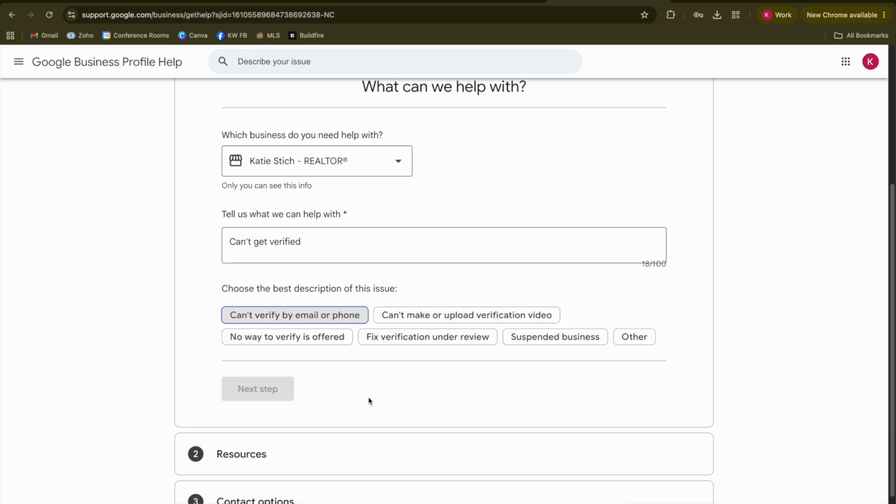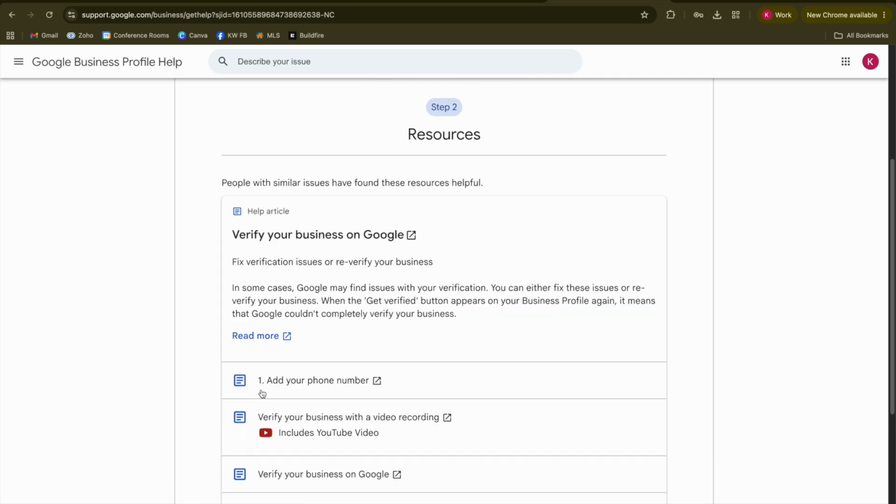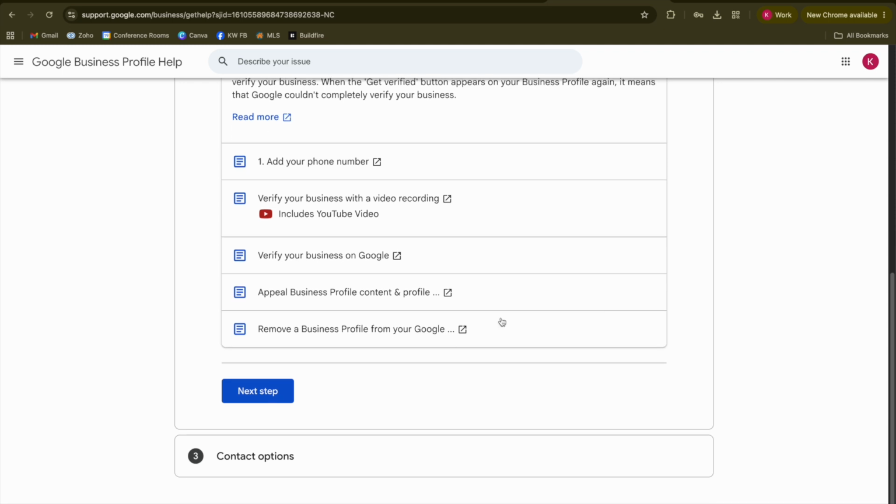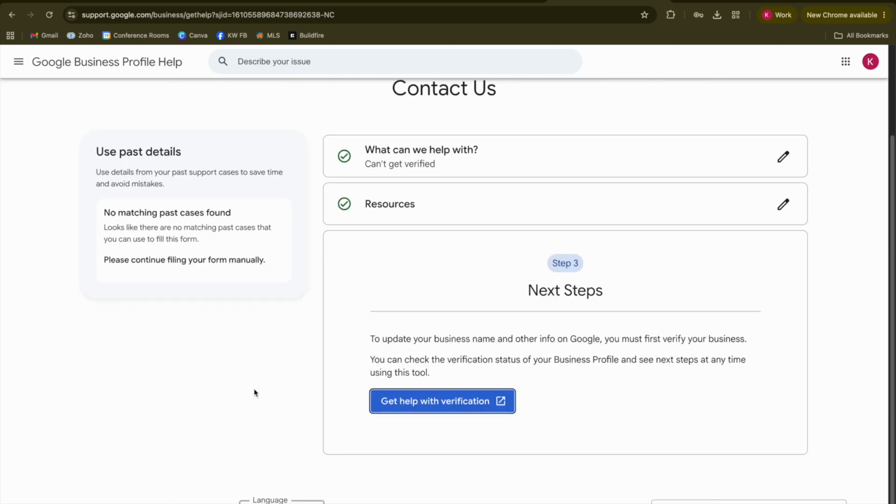Once you do that, it's going to give you these options. So if you are getting an error when uploading your video, you're going to say that you can't upload the video. Or if it gives you no verification options, or for some reason you got suspended, it's going to ask you a little bit further what your problem is. For my case, I'm going to pretend I am getting an error. So I'm going to say I can't upload the video, and we're going to hit next. They're then going to try to give you some resources and help articles to help you through your problem, but usually I will skip through that, and it's going to go ahead and hit next steps.